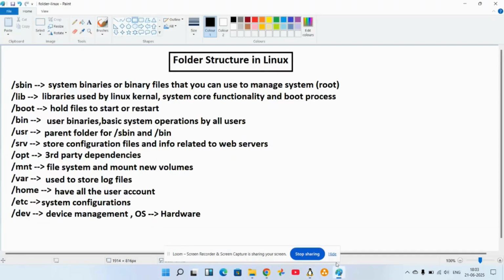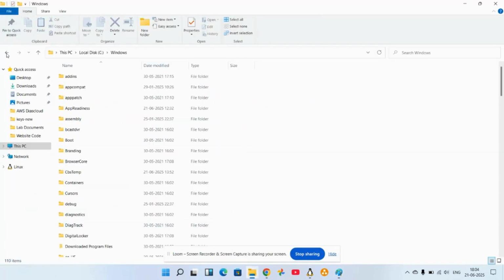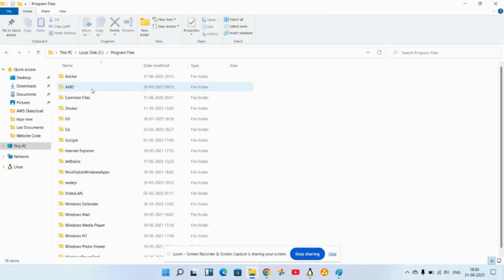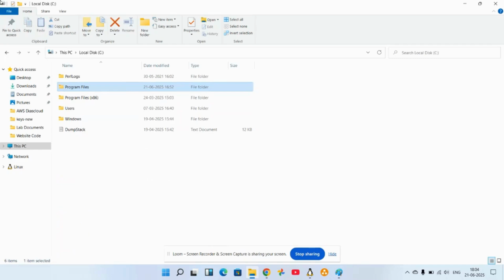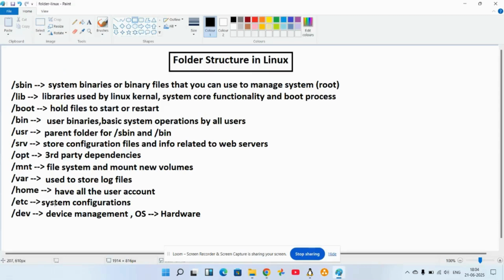So then we have something called etc. So etc is nothing but it will have all the system configurations. Like I said before, in C drive, if we go to our program files, here we can see all the files and folders which we have installed. So it is like a C drive in our Windows operating system. So etc will have all the system configurations.